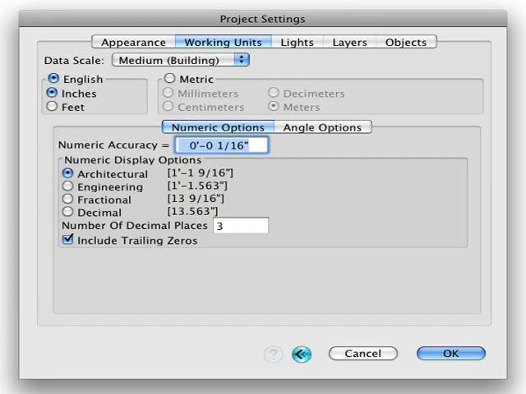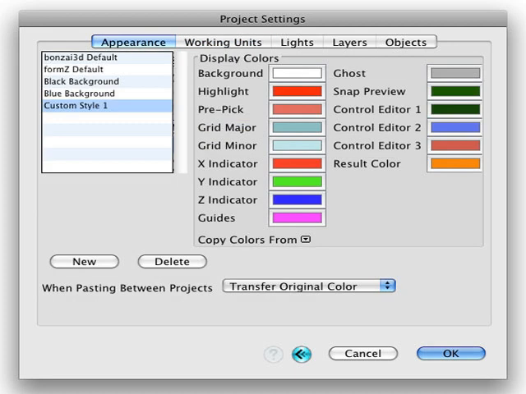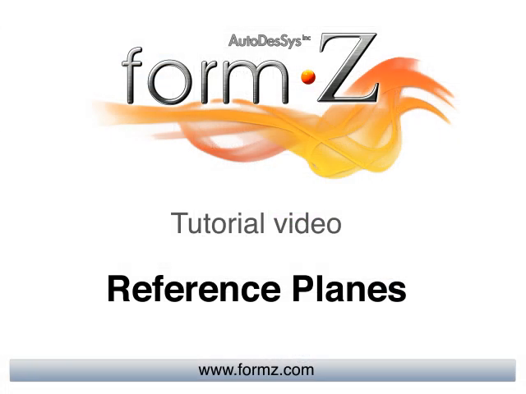The unit of measure for the grid is determined by your project's working unit settings in the Project Settings dialog, which is invoked from the File pull-down menu. Also in the Project Settings dialog is the ability to change the color of the axis lines and the grid lines. This is under the Appearance tab. And this concludes the Bonsai 3D Reference Planes tutorial.